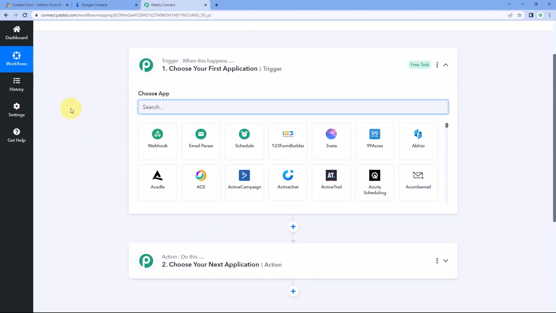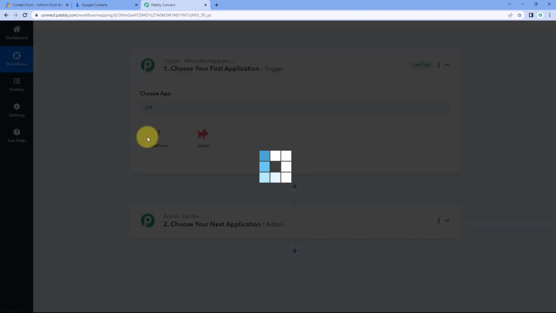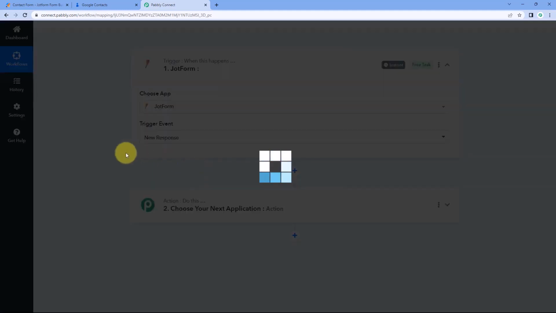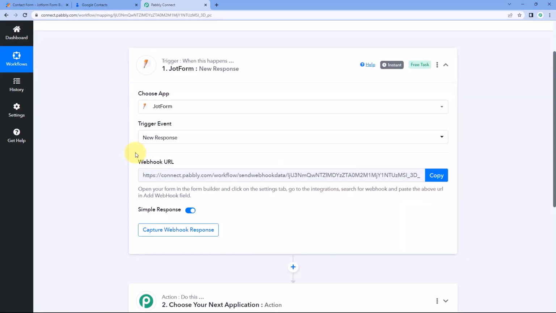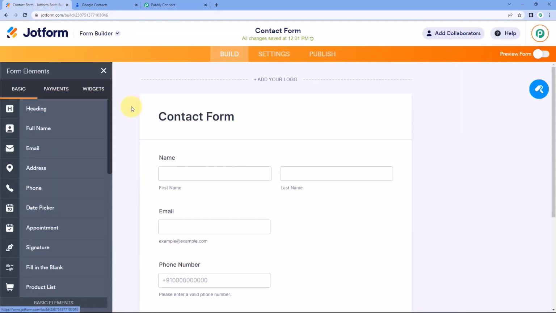Now here in the Trigger window, in Choose Apps, search for Jotform. Select Jotform. And then in Trigger Event from the drop-down, select New Response as the trigger event. After selecting a trigger event, Pabbly Connect gave us a Webhook URL. And using this Webhook URL, we are going to connect the form which we have created in Jotform with Pabbly Connect. So let's see how it is done. Copy this Webhook URL from here and go to the form which you have created in Jotform.